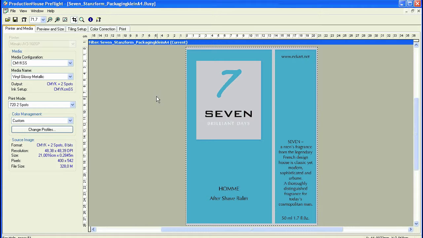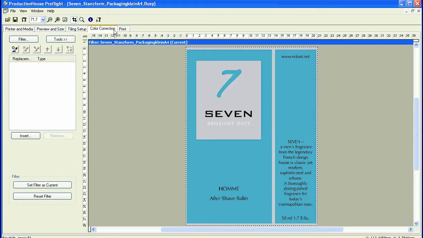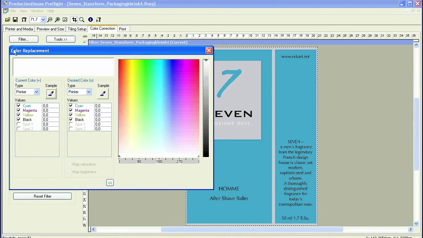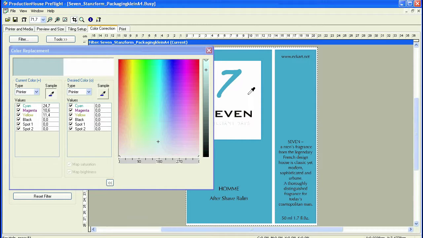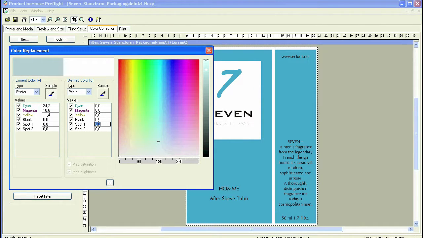The conversion of colors in vector images into metallic colors is very simple. In the pre-flight window, we open the image with the metallic ink settings. Then we open the color correction menu. The color replacement function is in the Tools menu. Here we activate the sample function and the spot colors. In this example, we want to convert the gray areas into gold. With the sample tip, we click into the gray area. As desired color, we define a gold.